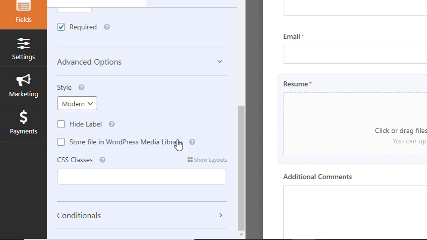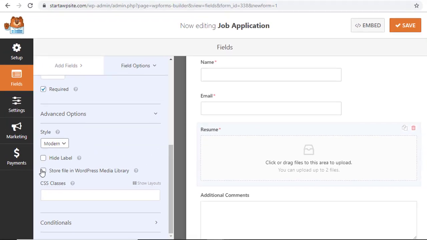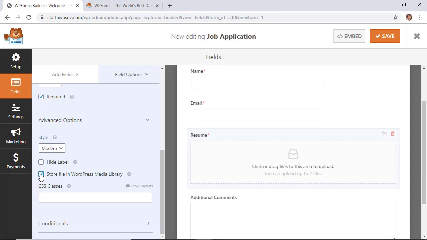Now, by default, all the files uploaded by the users are stored in the WPForms folder inside the uploads directory of your site. But if you want to make things a little bit easier, you can let these files be housed and stored in the media library. That's just a little bit easier for people to find. So you can choose that as well. Okay, that's all looking pretty good.